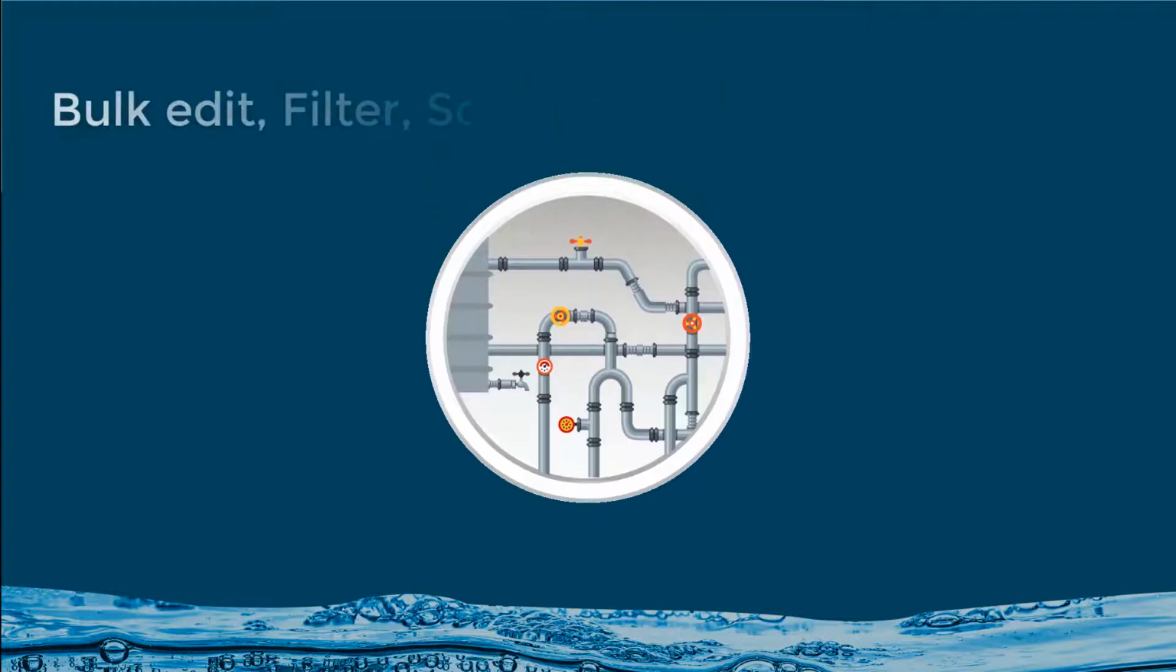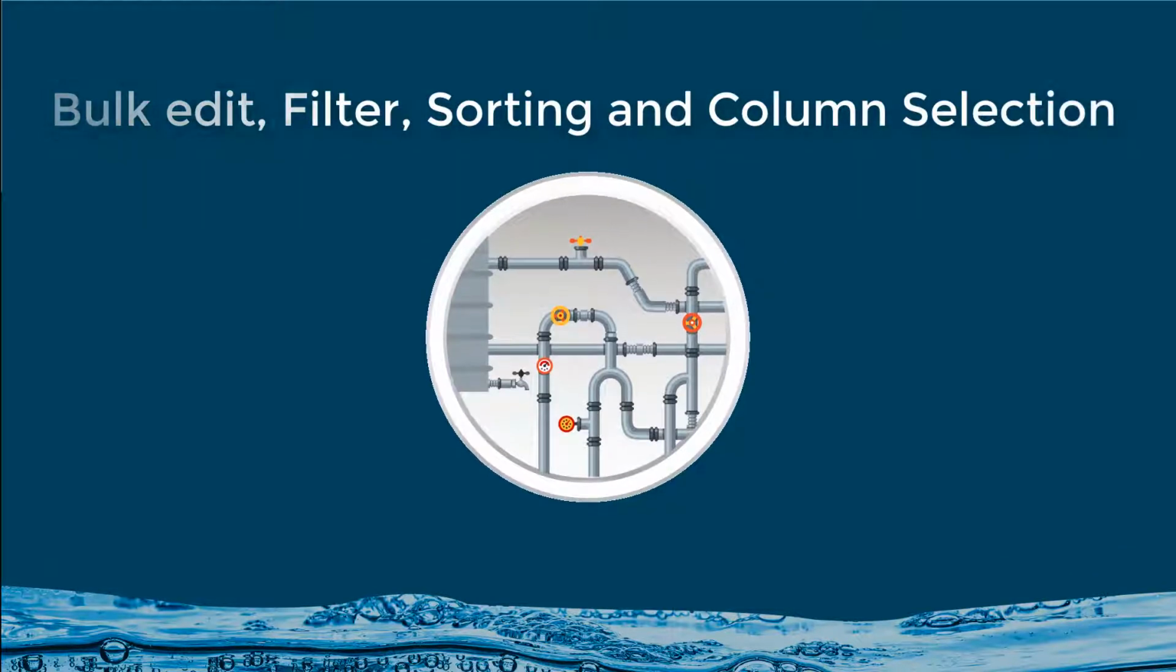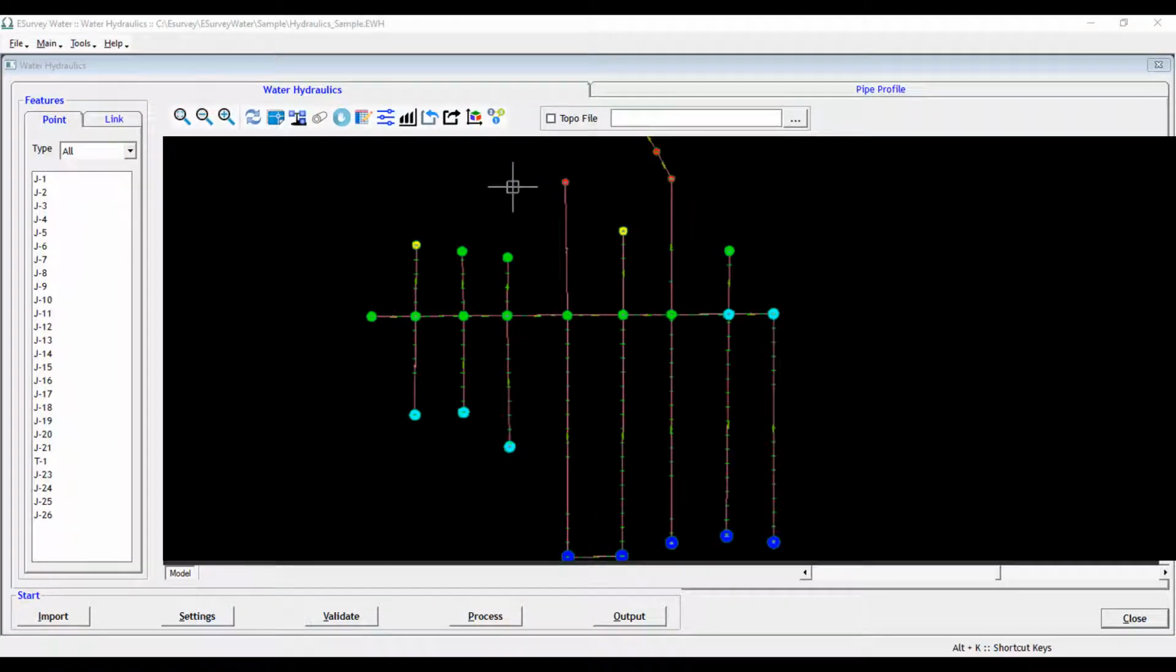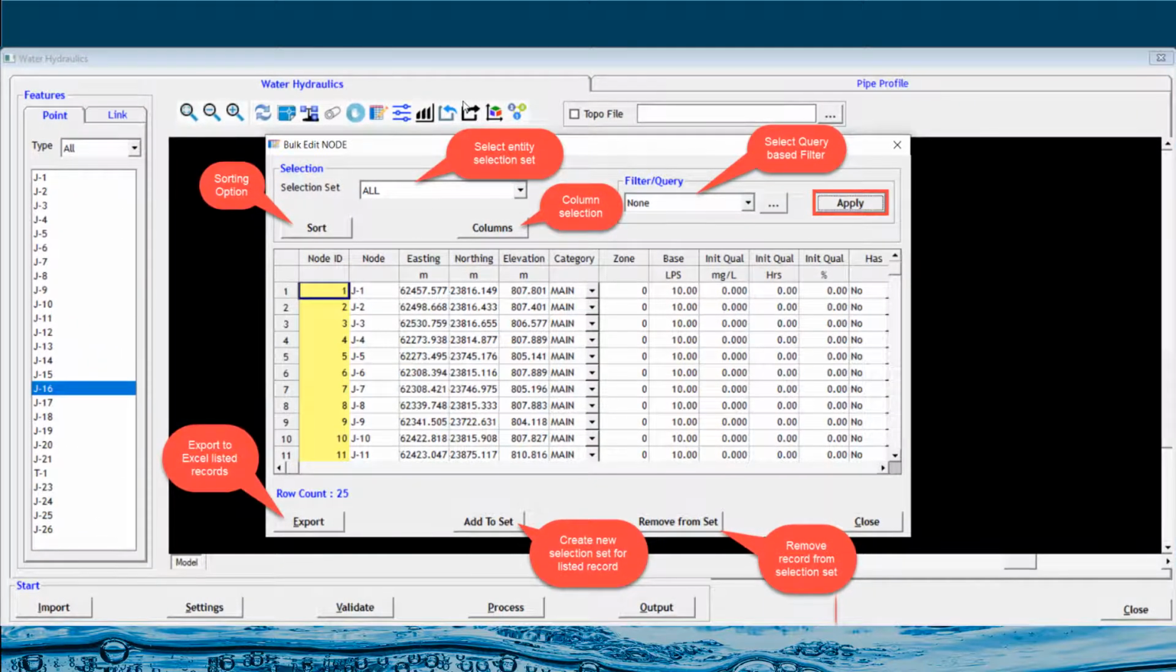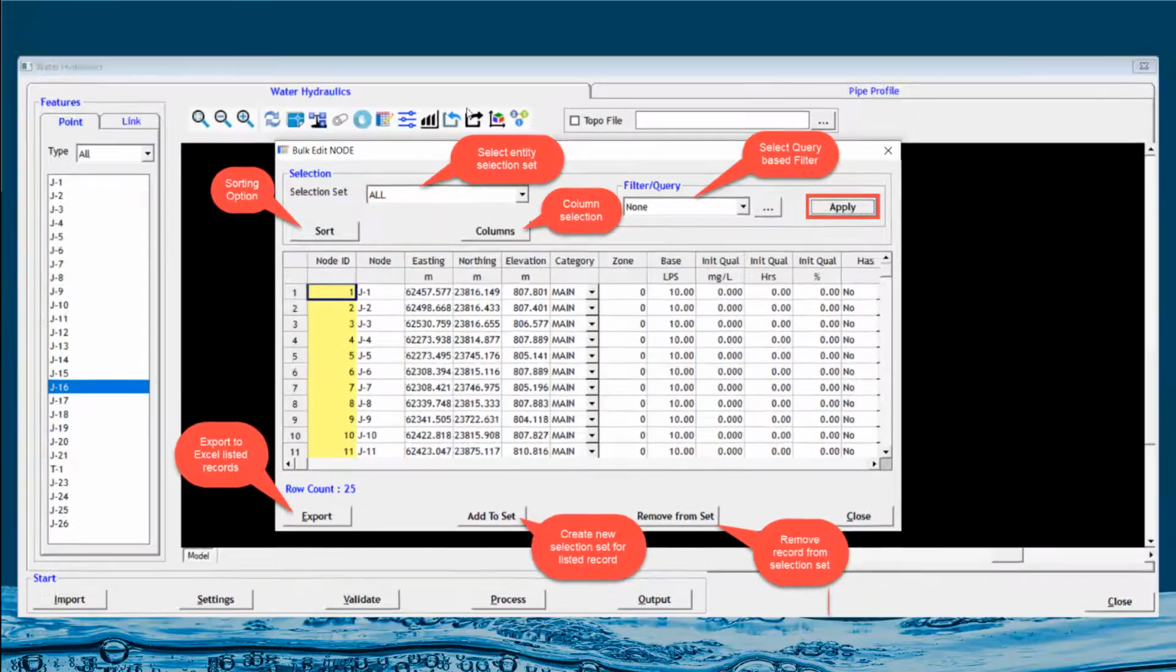Bulk edit, filter, sorting and column selection. In the previous video, you have learned how to present the result with different colors and sizes. In this video, you will learn how to filter, sort, and hide columns in the report.